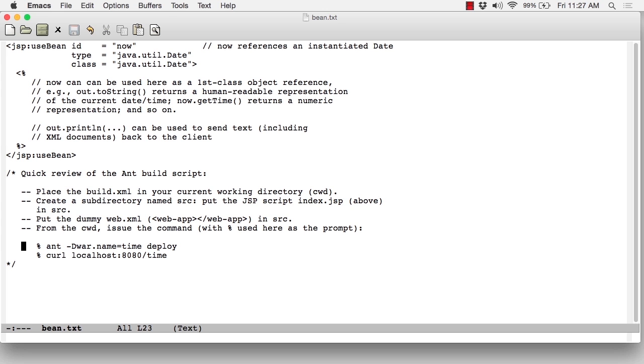And then from the current working directory, here for review is the ant invocation. So it's ant -Dwar.name=anything you like deploy. And then for testing, once you've done that, the deployment on Tomcat's side should be instantaneous. I'm assuming, of course, that Tomcat is up and running. curl localhost:8080/time. This should hit your index.jsp, and you should get back whatever message you send with the out.println.